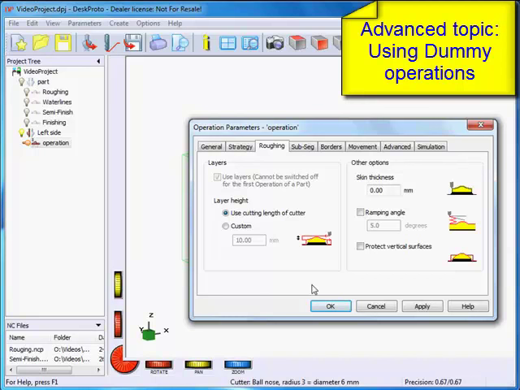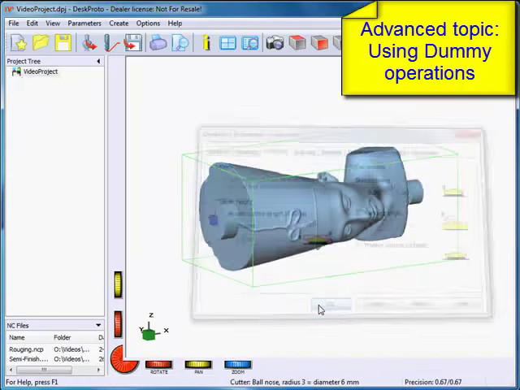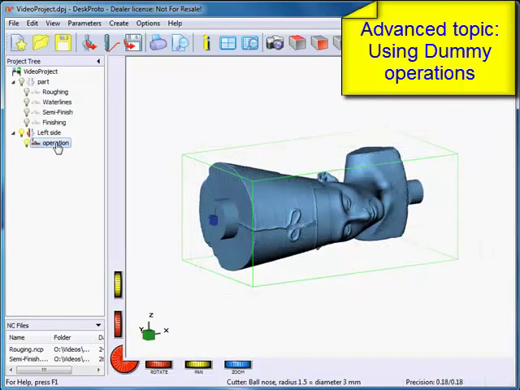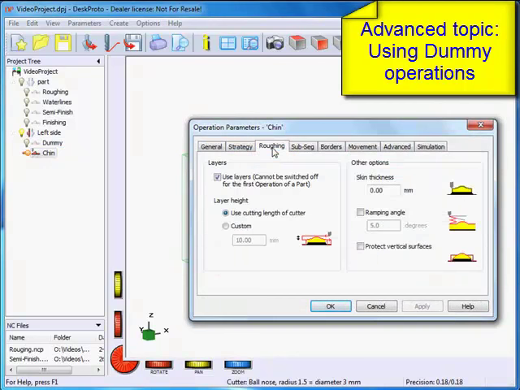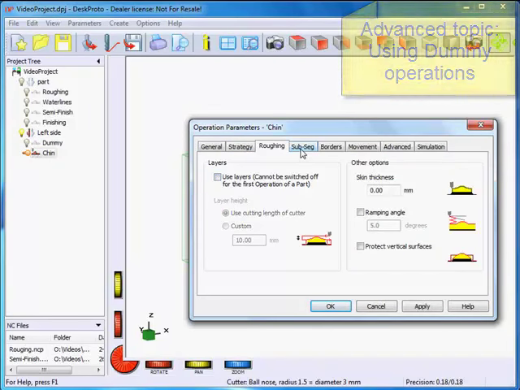In order to solve that, I use a rather simple trick. I simply add an operation in this part. This one is called chin. And the first operation will be called dummy, as I won't use it. Make it invisible. So there's a dummy operation here, and its only function is that the chin operation is now the second operation, and now I can switch off the used layers.